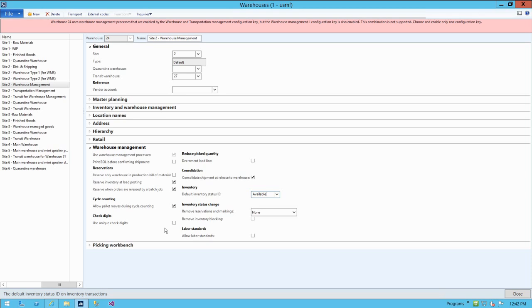If you mark that use unique check digit option, you're saying that I must have a unique check digit for each location. I can't have the same check digit for 2 different locations. Highly recommend that you enable that if you're using check digits.